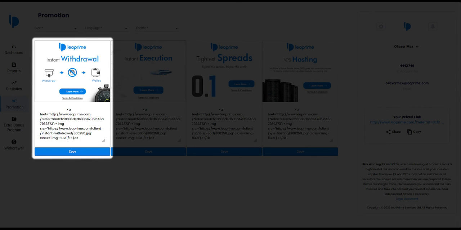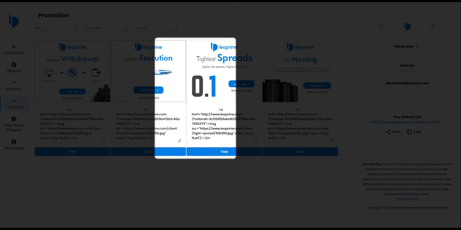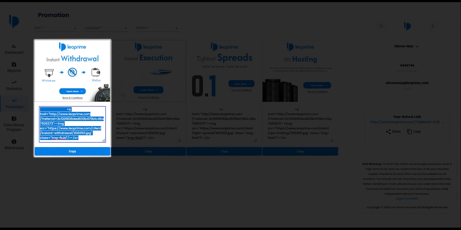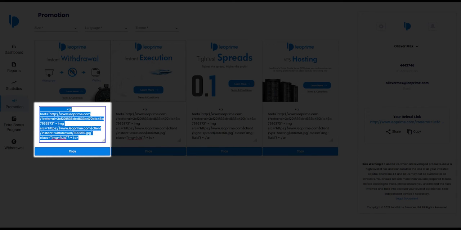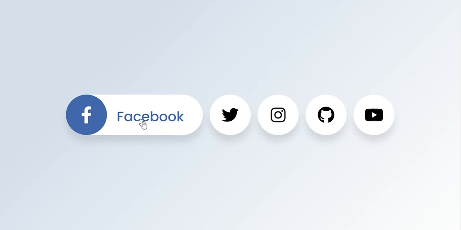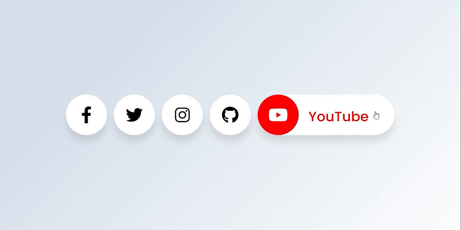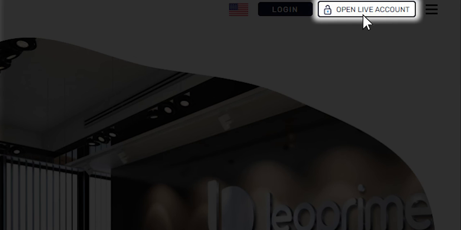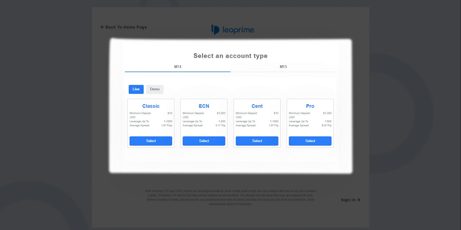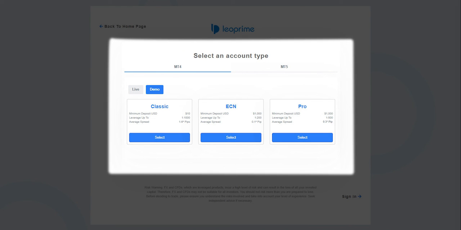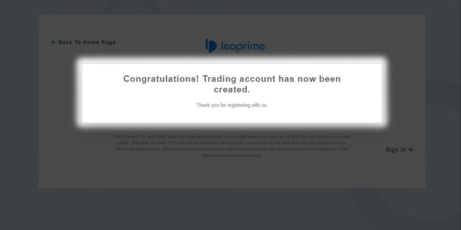In the promotion section, you can find the promotional banners with different sizes and themes. Choose the banner you wish to use for your promotional activities and copy the link shown. Once you have copied the link, you can either post it on your social media platform or send the link to your clients. The clients who register with the LeoPrime using the IB link which you have shared will be directly added under your IB account.